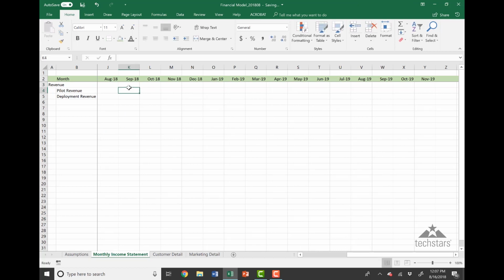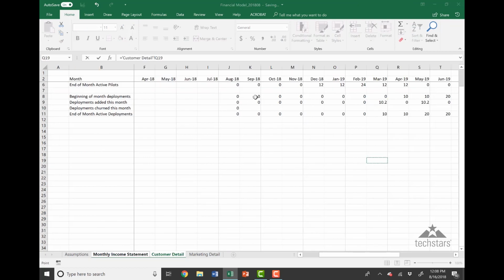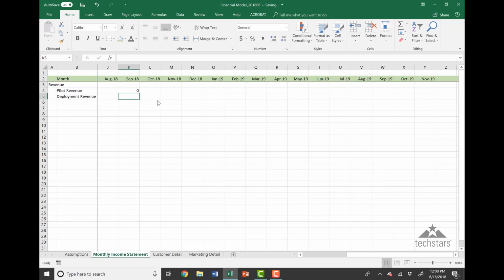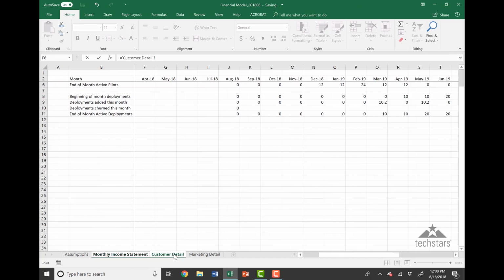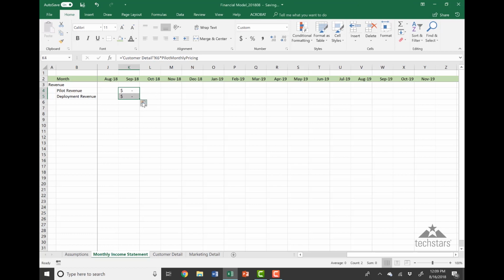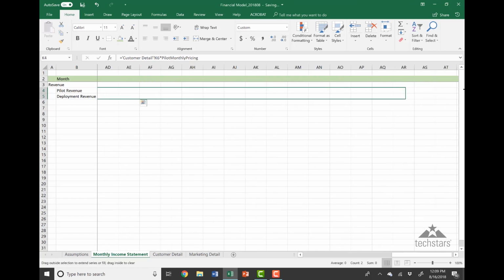So September's pilot revenue equals how many pilots we have in September, which is in our customer detail, end of month active pilots, times, and you can just start typing pilot monthly pricing. Yep. And then your deployment revenue equals, and let's figure out how many deployments we have at the end of September, times deployment monthly pricing. And now copy those guys out. Let's go pretty far out.